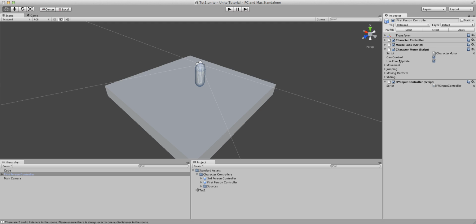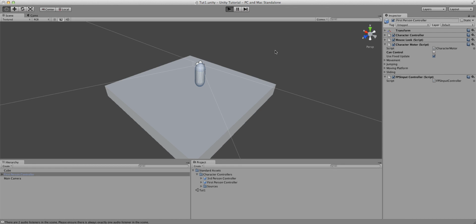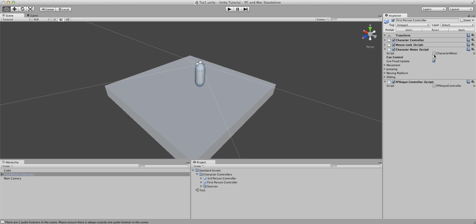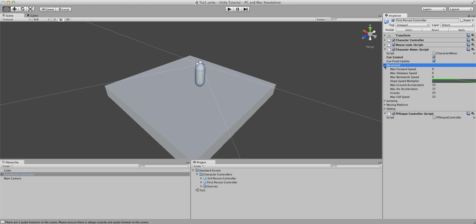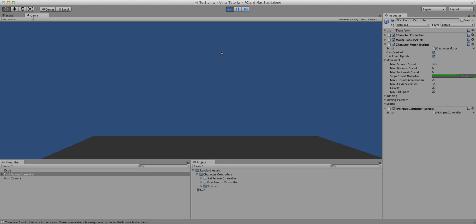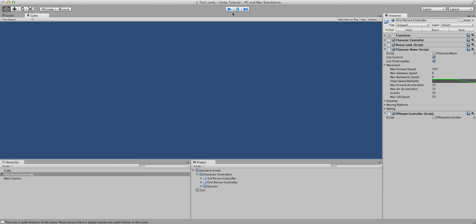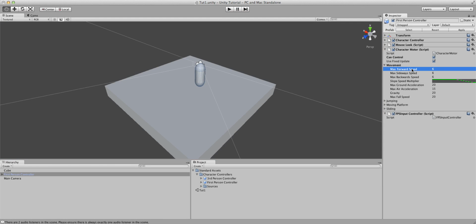Now we have character motor, and this is probably the one that you're going to be messing around with the most. Can control, if we remove that, I cannot move the player at all. I can just look around. That may be useful in some cases. Use fixed update, just ignore that for now. Movement, this is interesting. So if I set the max forward speed to something really crazy like 100, I'm just going to tap the W key, and it's going to knock me all the way off the platform. And I'm just going to fall infinitely. So I'm going to set that back to 6.